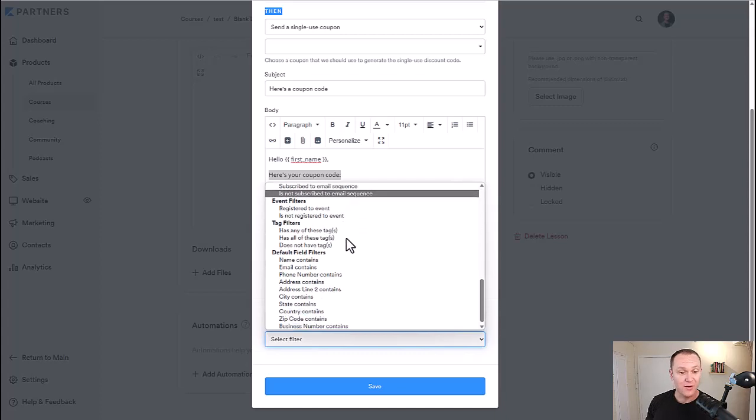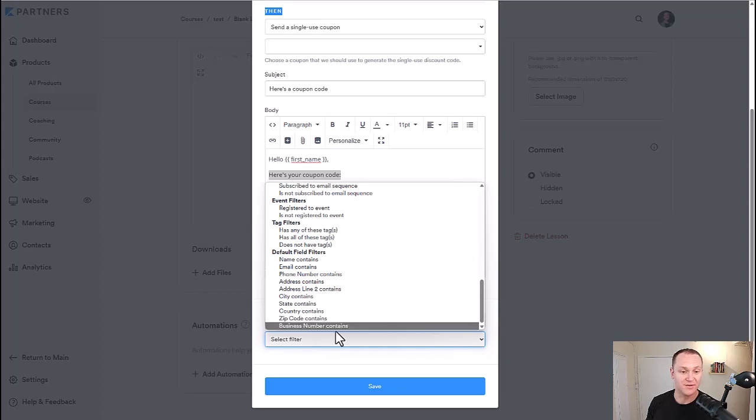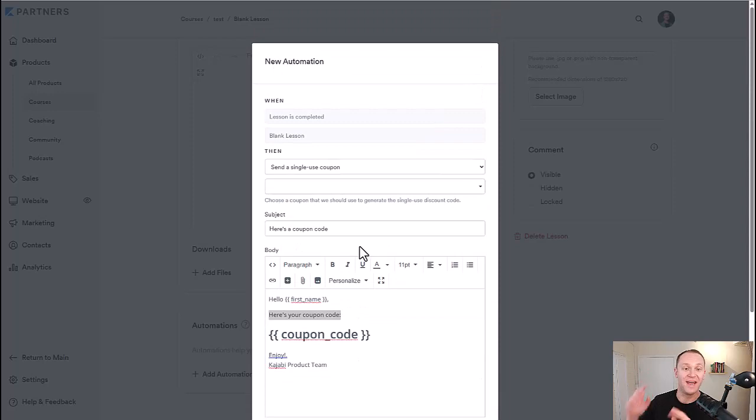So we can play around with these. A lot of different filters: has any of these tags, has all of these tags, doesn't have tags. You can even do default field filters, like if their name contains this, if their email contains this, if they're from this country. You can get pretty sophisticated. So those are like the advanced automations.